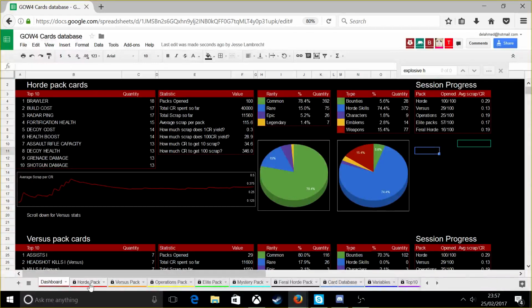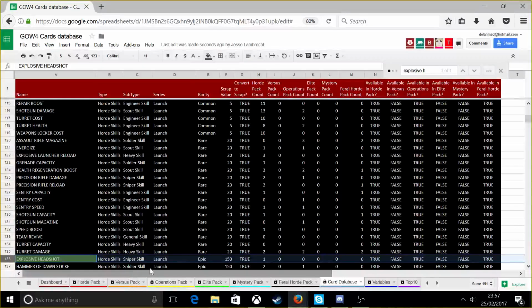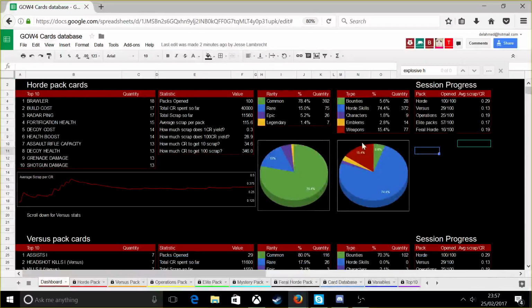Explosive headshot. What's the category? It's an epic, right? It's a purple card of 150. So how many of these purple cards did we get? We got a 5% chance. Yeah, okay, cool. Specifically for that one.